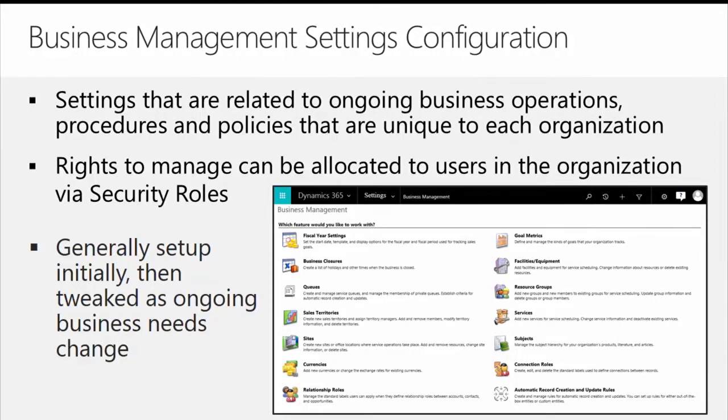Now, the other thing to remember with this, and we'll talk more about this when we get into security roles, is business management settings are really an administrative type situation. So you do have to have the appropriate rights inside your organization to be able to facilitate this, and that's usually done through security role setup inside the application.